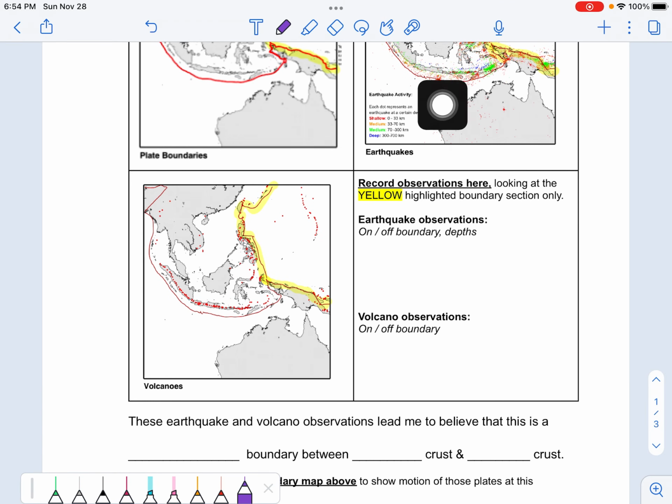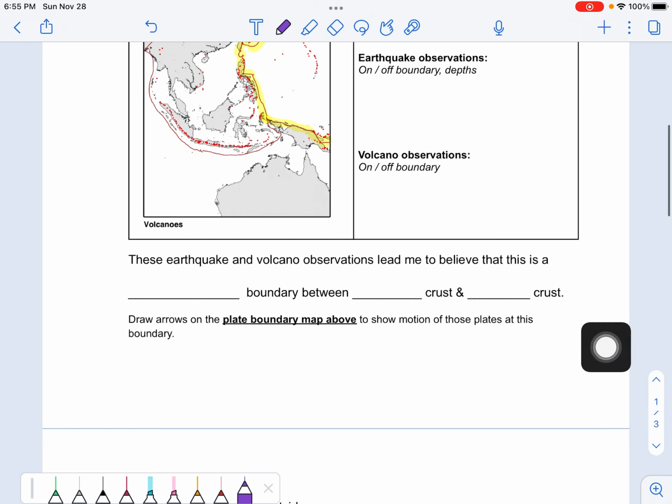So zoom in on each of those maps, figure out, are they on boundary, off the boundary, depth, combination of those, and same thing with volcanoes. So record information in here, and then look back at those assignments from the other day and figure out what kind of boundary is it and what crusts are involved.